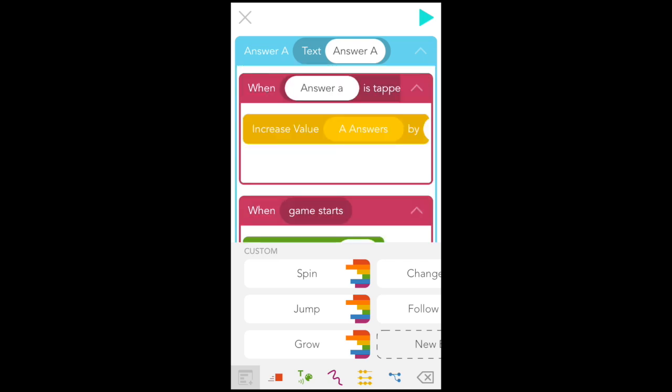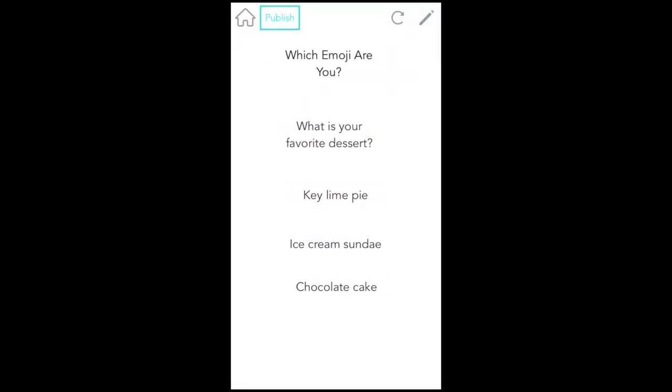Cool. So now that we've increased our answers, we can test our program by tapping the turquoise triangle in the upper right of our screen. And now when I tap on each answer, their values are probably increasing, but we can't tell. So I'm going to show you how to see your values. This isn't something you probably want in your finished quiz, but it's a really good thing to have as you're developing so you can debug and find your mistakes.